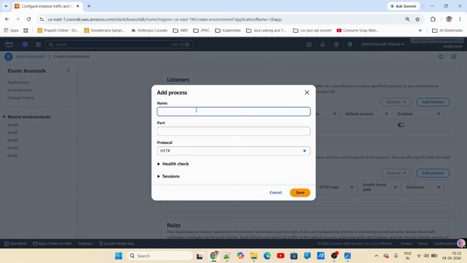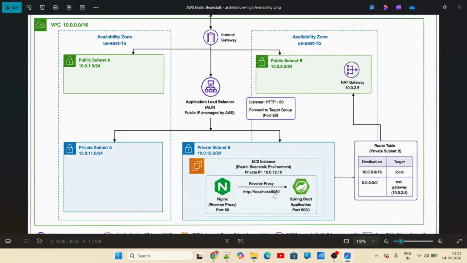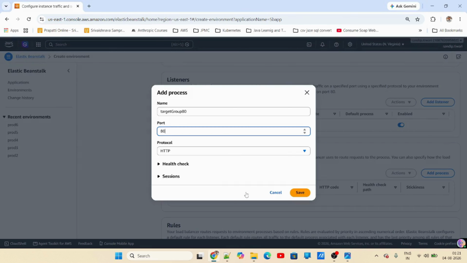Let's do that. I will give this name as target group 80 as it is listening on port 80. As you can see, my application on this EC2 instance is accessible on port 80 using the Nginx reverse proxy. That is why I am using this 80. Just keep that in mind. And this Nginx and everything is installed by Elastic Beanstalk. You are not going to do anything. I have just provided the jar file for our Spring Boot application. That's it. I have not provided anything related to Nginx. This is done by Elastic Beanstalk, so you don't need to worry about that. So just note this point.